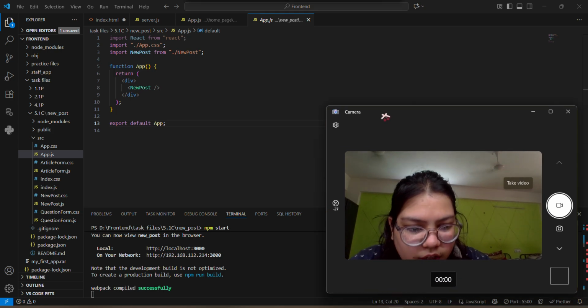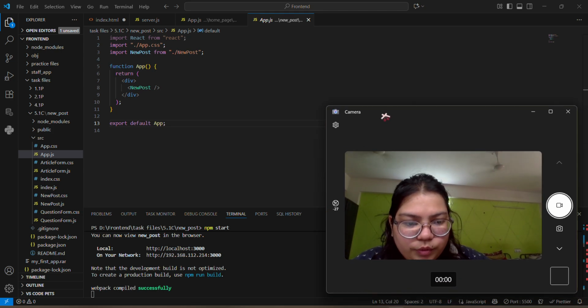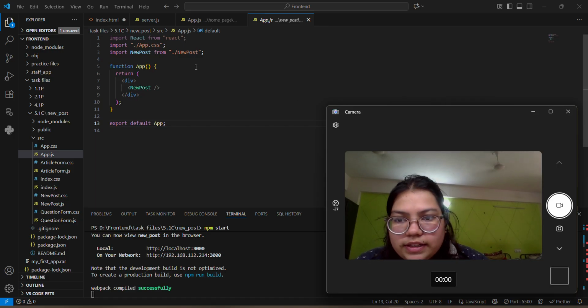Hi, myself Diksha, and this is my task 5.1C of SIT 313, that is about conditional rendering. So let's take a look at the code first.